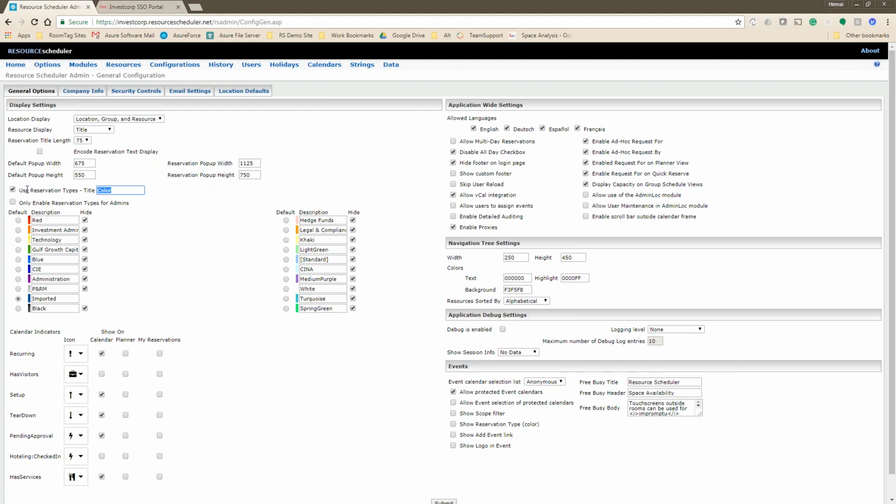So this is basically when you're making a booking, what do you want it to show on the grid? Different departments, or do you want it to show different types of meeting rooms? So, as you said, if you want it to be a VC room, we can put one of these as VC.